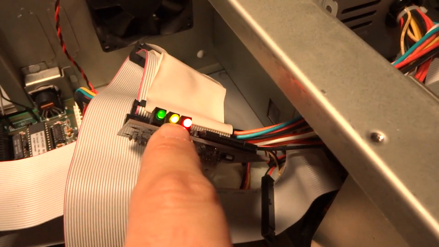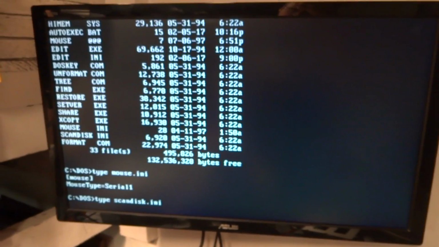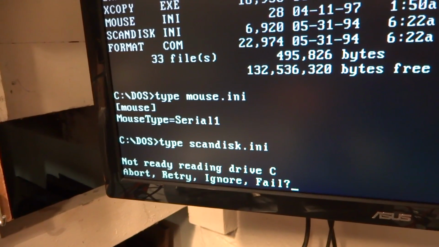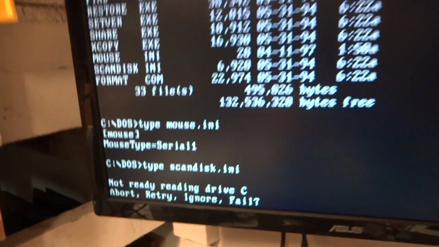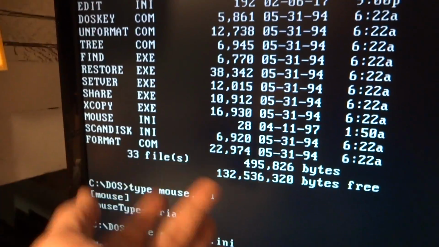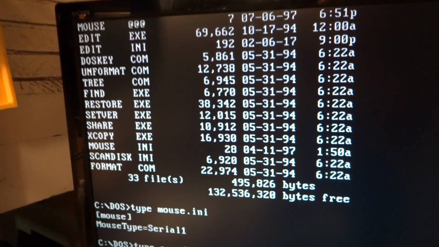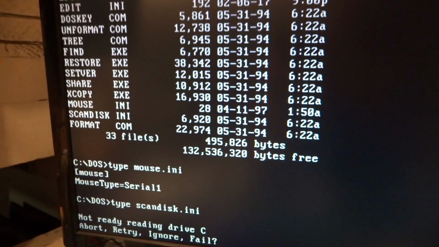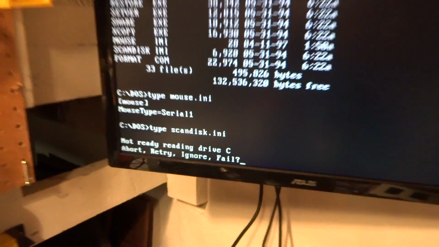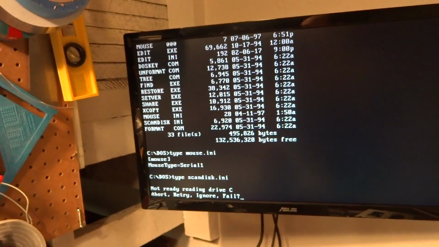If you look at the front, the hard drive light's just solid on, and this amber light here is the access light, that's just solid on. And after a little while, you get this: not ready reading drive C, abort, retry, ignore, fail. So as you can see, I can obviously write the contents of the disk perfectly. I can format it. I format it with /S, but it will not boot, and I can't read anything that's larger than 1K.